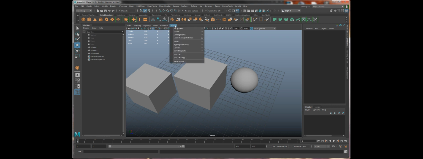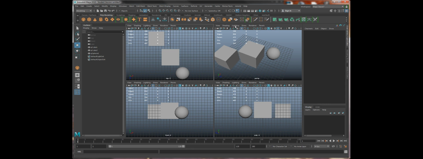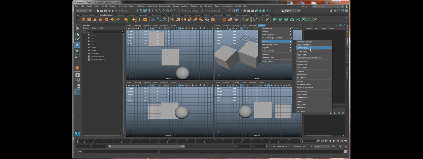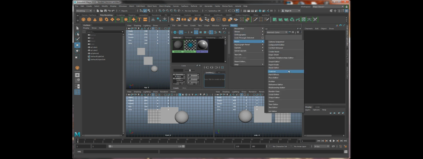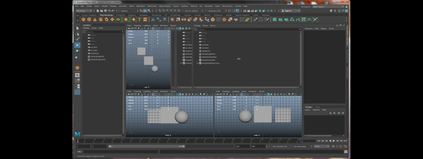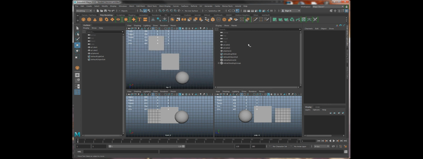And panels. Now this is really cool. So at the minute we're in perspective, but if I want to turn this window into, let's go back here, I don't know, let's go for a hypershade. Then this portion of the screen is now dedicated to a hypershade, or I can change that to the outliner. Then this portion of the screen is now dedicated to the outliner. There we go. So it's very, very adjustable, and again, like I was saying before, it's very customizable.